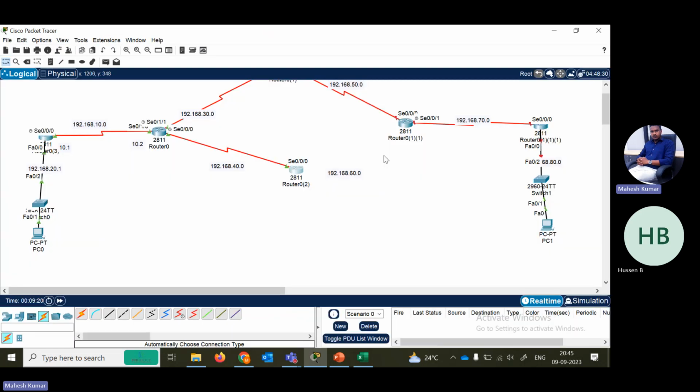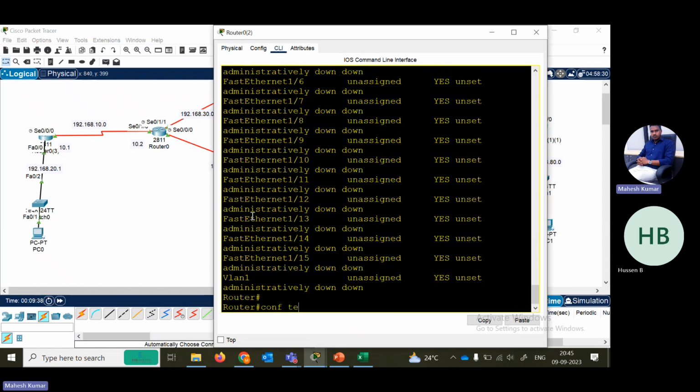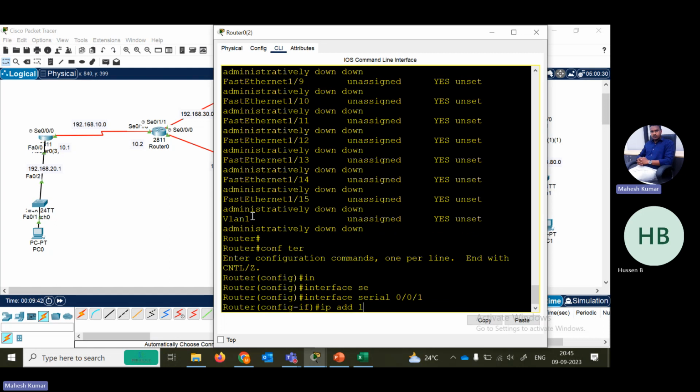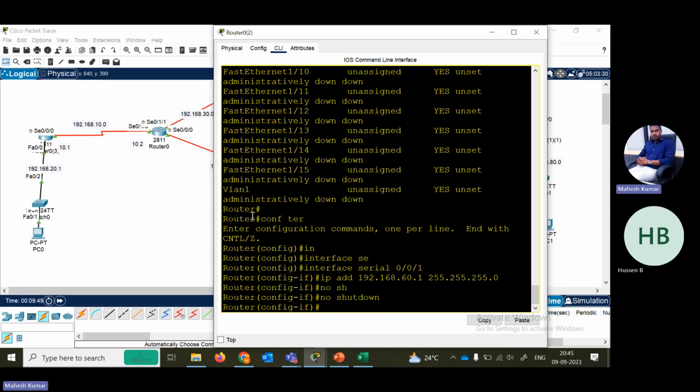Okay, so now we'll connect another interface, from this router to this router. It will be 0 by 0 by 0 and 0 by 0 by 1. Yes, 0 by 0 by 0, and this is 0 by 0 by 1. So in 0 by 0 by 1 we need to assign an IP. Configuration terminal, interface serial 0 by 0 by 1, IP address 192.168.60.1 255.255.255.0, and no shutdown. That's it.